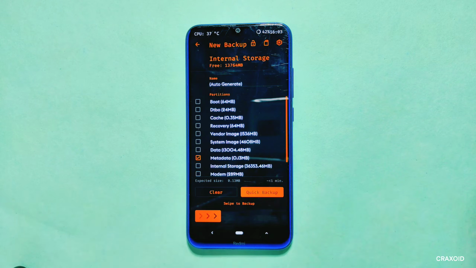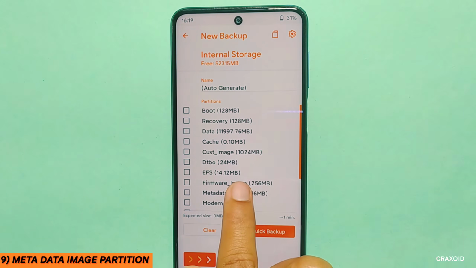For an easy reminder, you can also consider metadata as the index in a book. It keeps track of where everything is stored on your phone so it can find it quickly. And still, if you did not understand, then think of metadata like a map that tells your phone where everything is located and how it's being used. Just like a map helps you find your way around a city, metadata helps your phone find and use its different parts and functions.